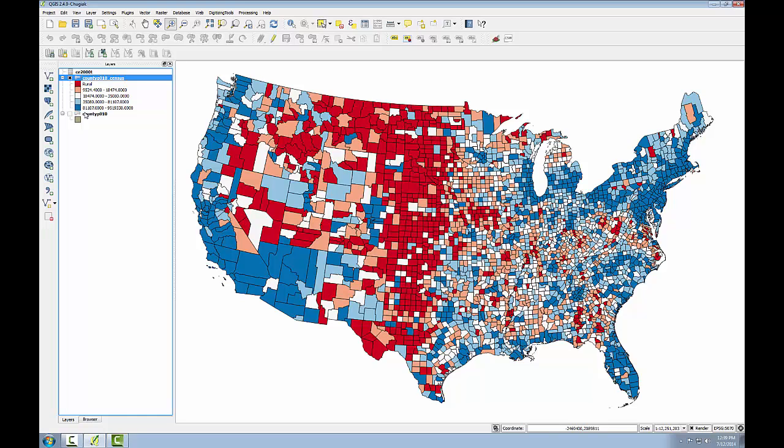In the next lab, you'll do more work with tables. You'll learn how to perform attribute queries and queries based on location.